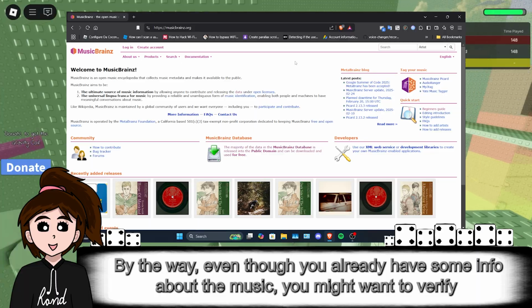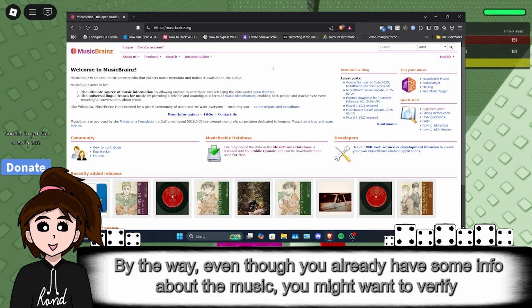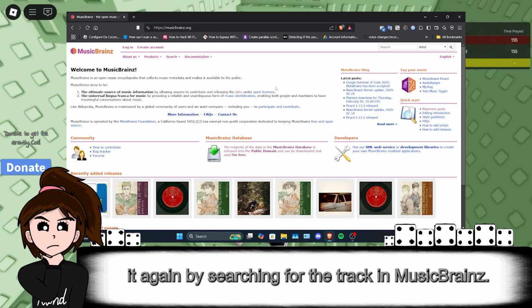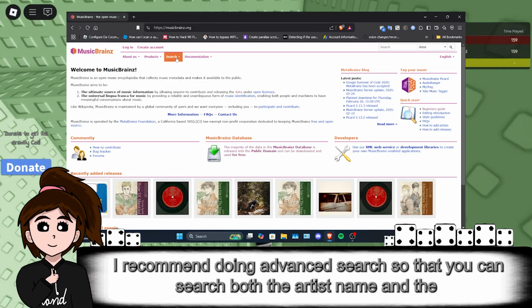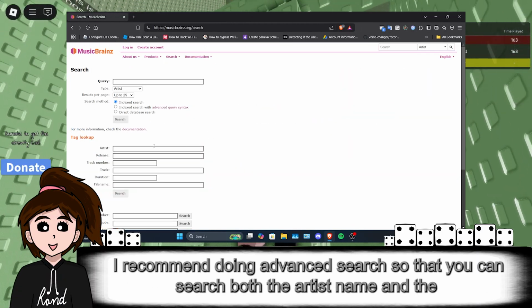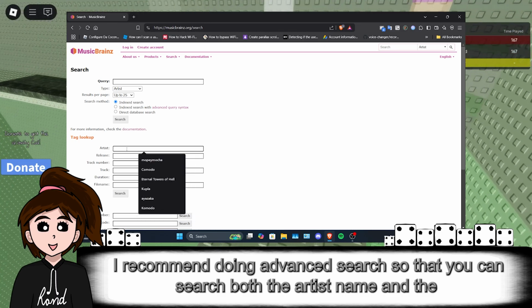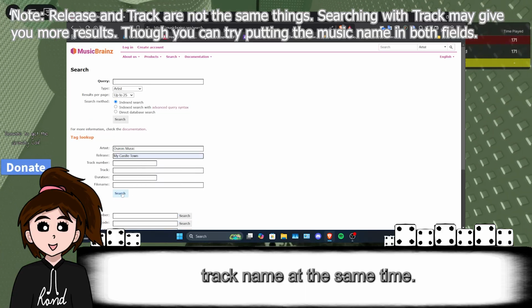By the way, even though you already have some info about the music, you might want to verify it again by searching for the track in MusicBrainz. I recommend doing an advanced search so that you can search both the artist name and the track name at the same time.